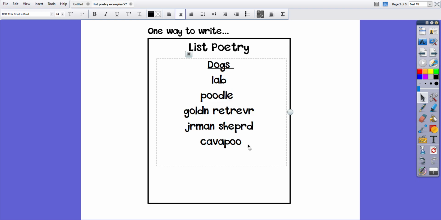Okay, Cavapoo. Labradoodle. And then what I do when I have a list poem is the last line of my poem is going to be the name of the poem. So it's going to say dogs. Just like up here it says dogs, this will say dogs.